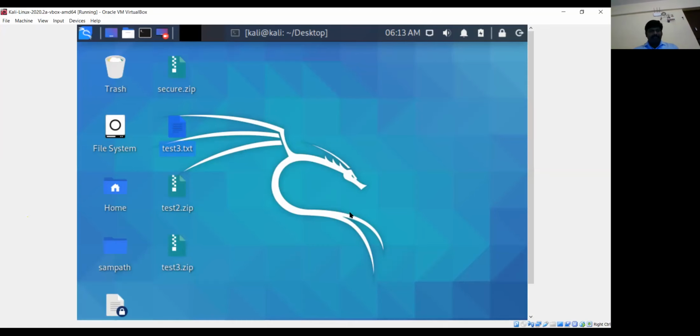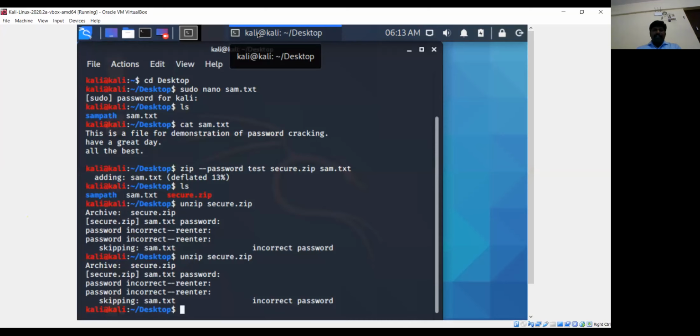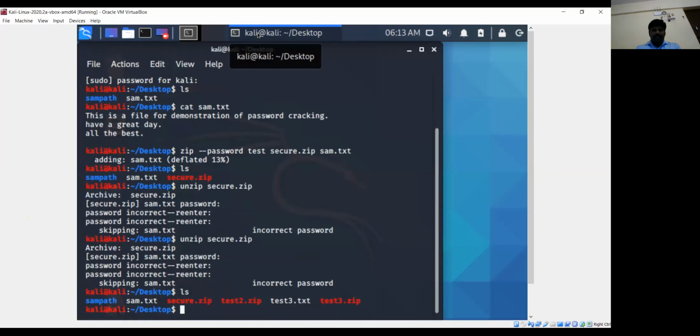Shall we move further? So far we have created half of the part and we need to crack it. For that, I'll use the same terminal. I'm going to the terminal. First of all, make sure that you are in the directory where you have the files. For example, suppose I want to crack the password of the first file which I have created, secure.zip. See all the files which are there in the same directory, the desktop, right? First I want to crack secure.zip, then we'll go one by one.